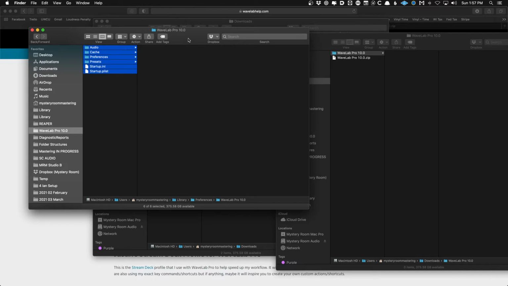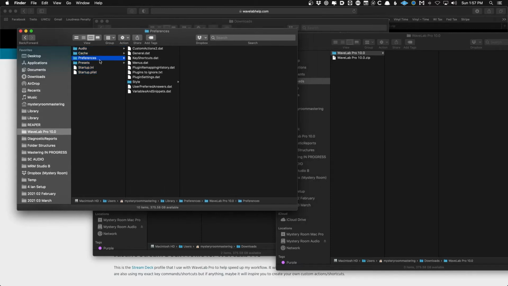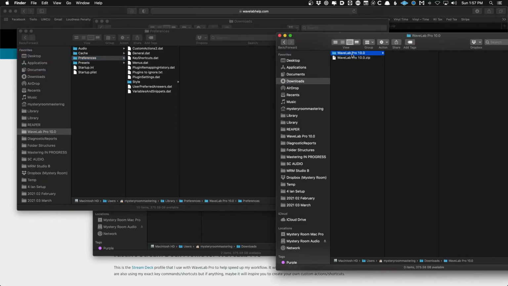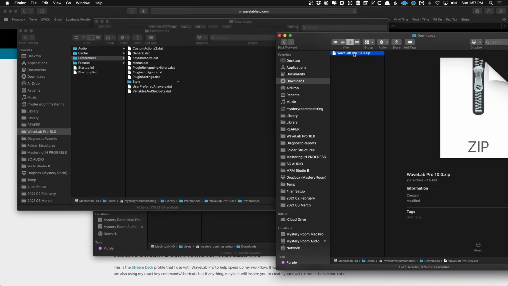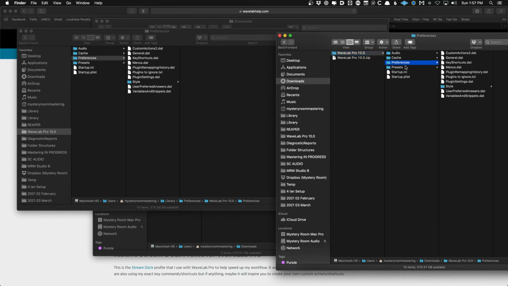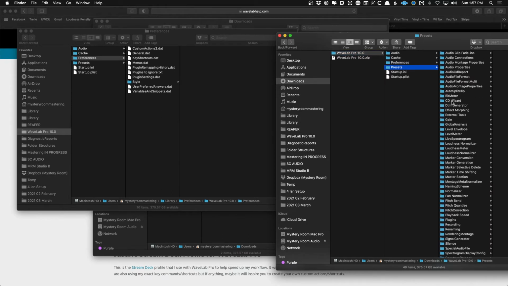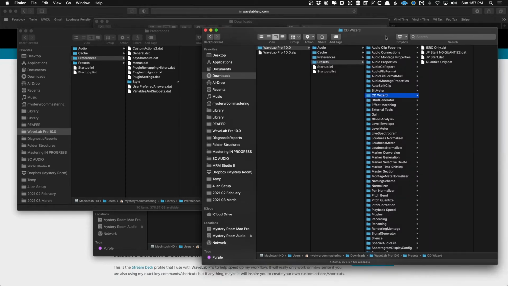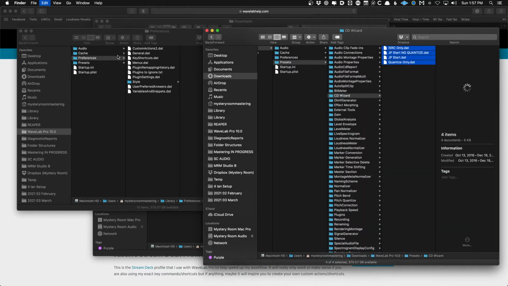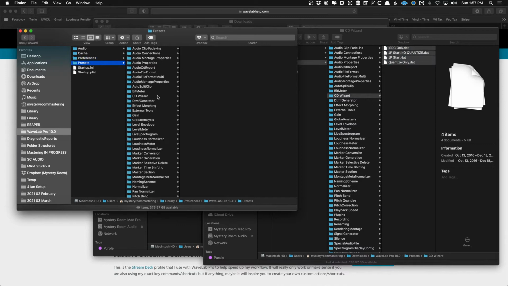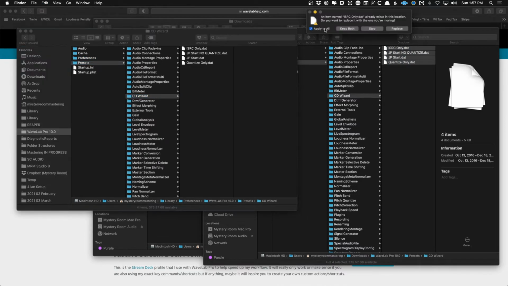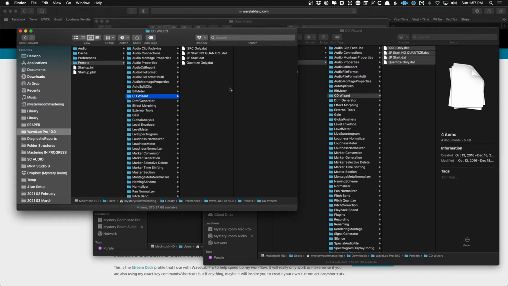Now, if you are an existing user of WaveLab and you have a lot of things set how you like, you may not want to lose any of that. So you could pick and choose what you'd like to grab from my settings. You could simply go to presets. If you only wanted my CD Wizard settings, you could go in the CD Wizard and just grab the ones that you wanted and then go over to your folder and put them in there. Of course, they have the same name, so they're going to ask if I want to replace, but that's how you could just get certain settings.